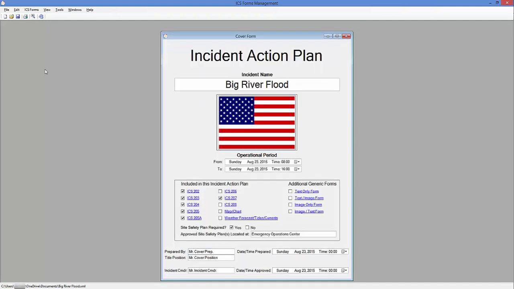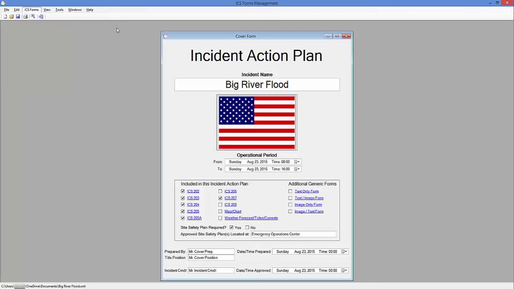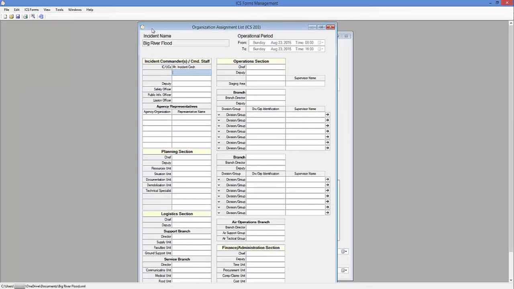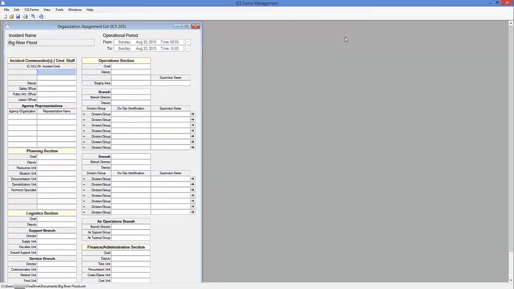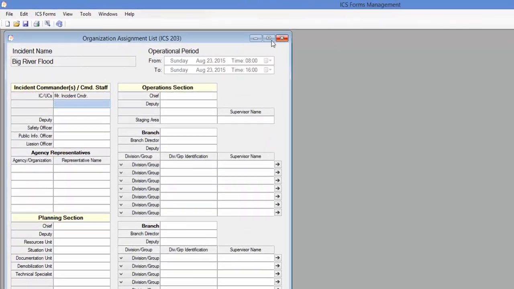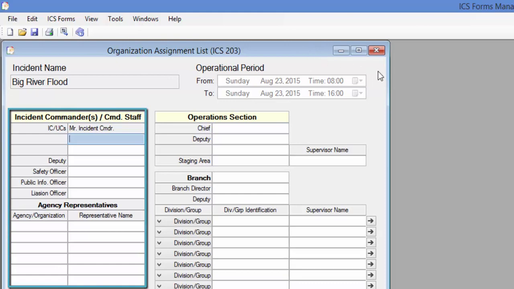Continuing on, let's access the most important form in the incident action plan, the Organization Assignment List, ICS 203. The ICS 203 feeds into the assignment list, ICS 204, and generates the Incident Organization Chart, ICS 207. The Incident Commander and Command Staff section consists of the Incident Commander or Commanders, if this is a unified command deployment, Deputy Incident Commander, Safety Officer, Public Information Officer and Liaison Officer. The agency representatives have their agency name and corresponding agency representative name.